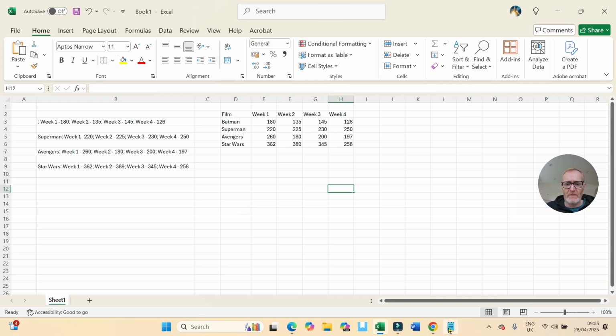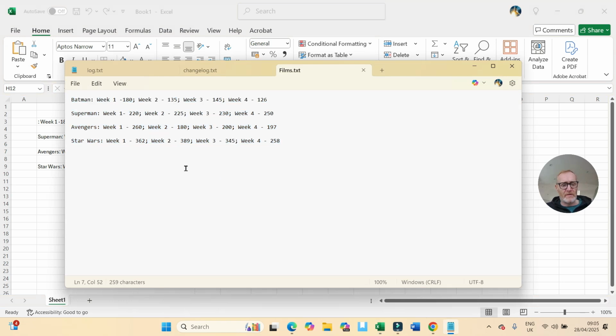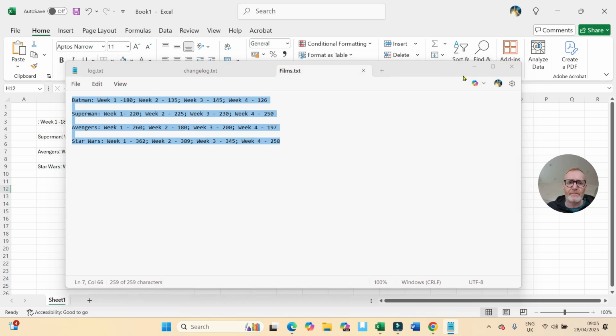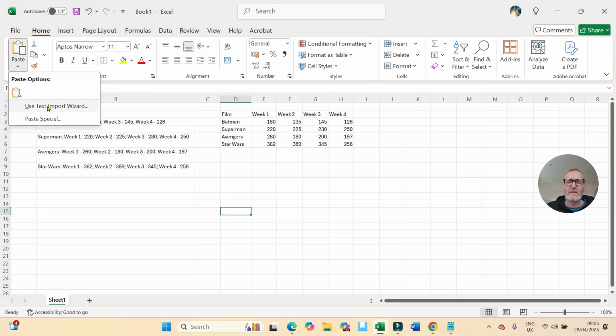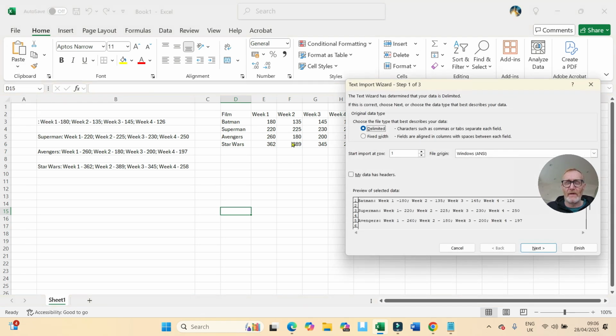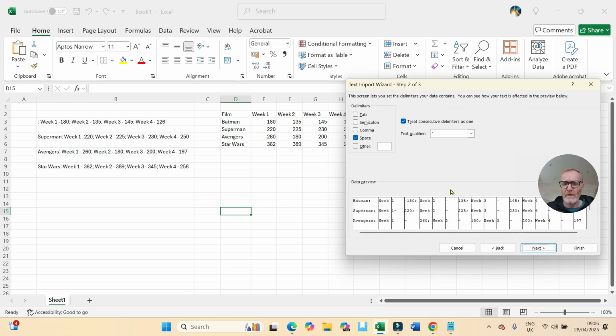I could also, because I've copied that, now I'm going to select it all again, Control C, copy. I'm going to click in the cell that I want to put it into. If I go up to the paste button and then use text import wizard, I could do it this way as well, but don't do it this way if it's going to confuse you. It's delimited text, which means that commas and what have you and semicolons change it. So I'm going to use delimited. I'm going to go next.